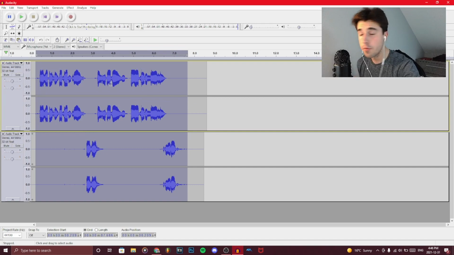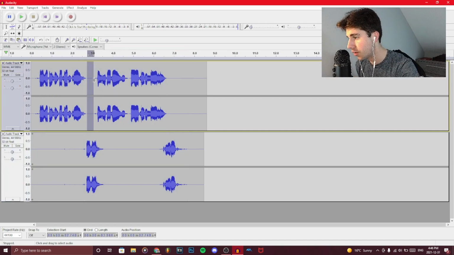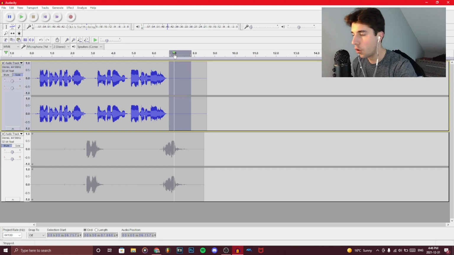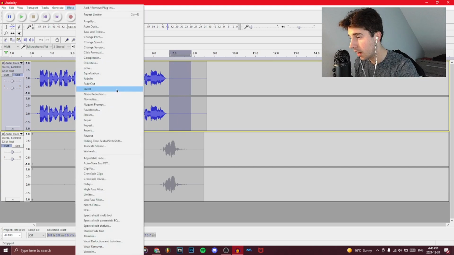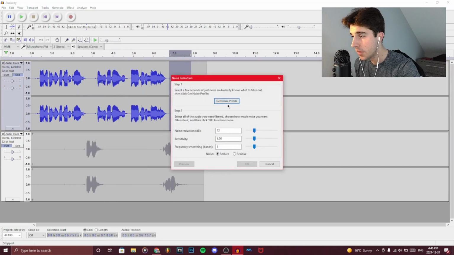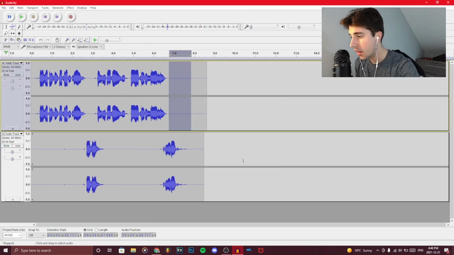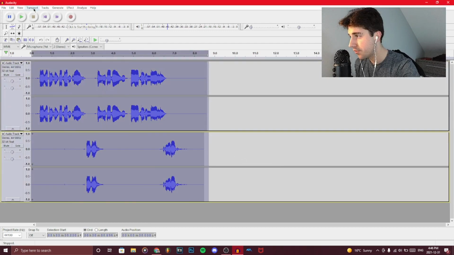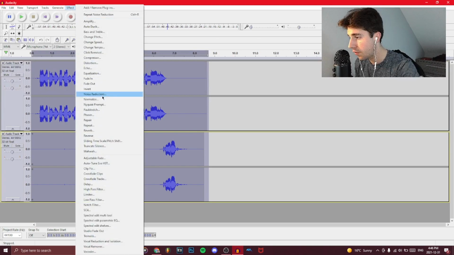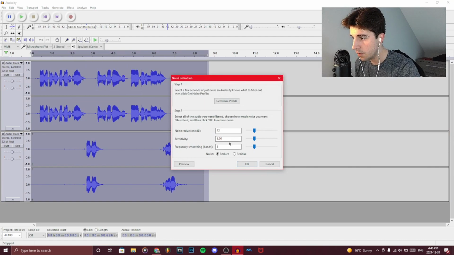Another thing we're going to want to do is remove this annoying noise that you're going to hear, that we don't want. So we're going to highlight that. We're going to click effect, noise reduction, get noise profile. And then we're going to highlight everything again. And we're going to go to effect. Where's noise reduction? You can tamper around with this. I have it like this.